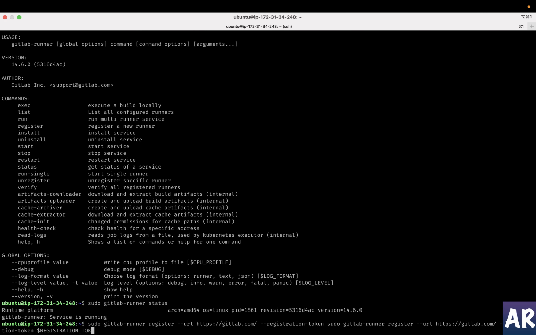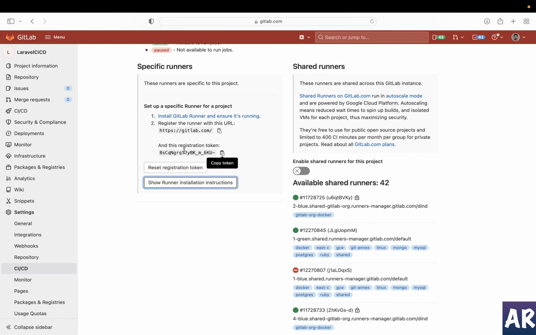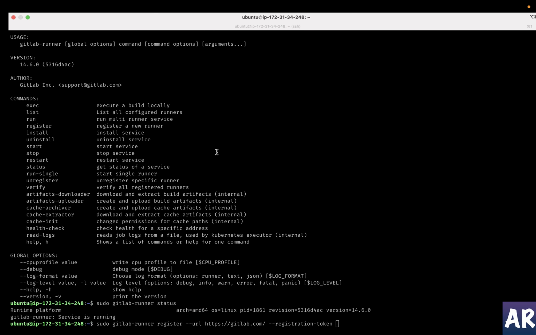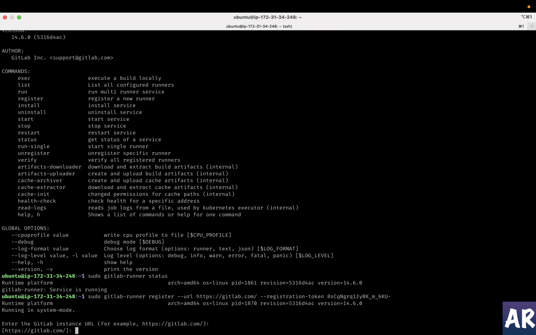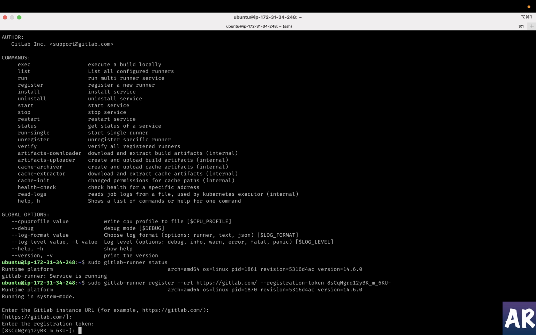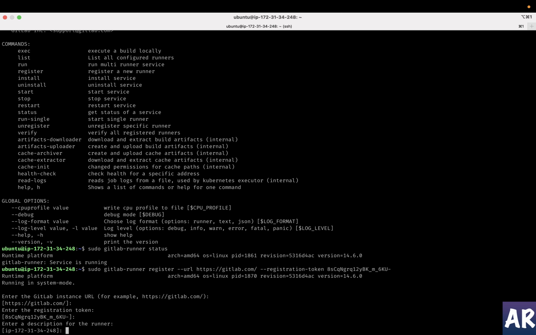Okay, that's bad. I didn't copy the entire thing but kept the old one. Let me try doing it again. Control C, Control V, or rather Command V, and hit enter. Enter the GitLab instance URL. This is fine. Token is fine.